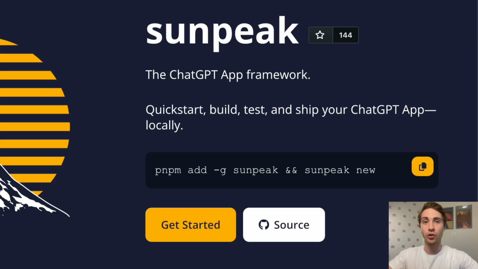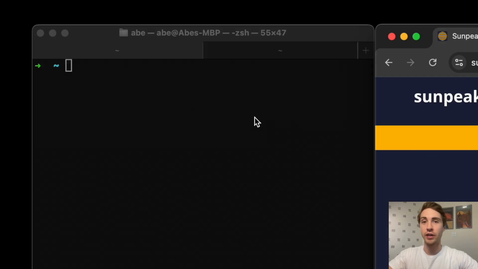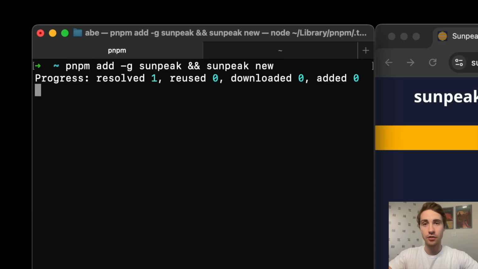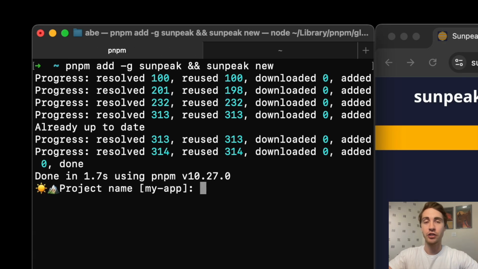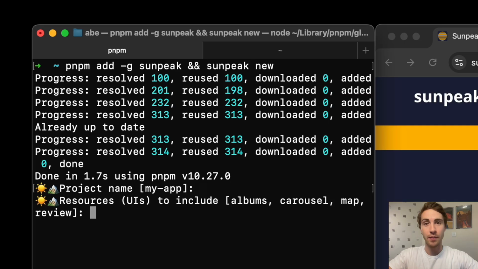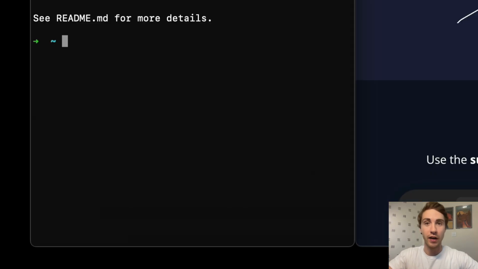Starting from our website, we're going to grab the Getting Started command and run it in our terminal. This will install the Sunpeak CLI globally and initialize a new project. We'll accept the project defaults by calling it My App and using all of the default UIs provided by Sunpeak. We'll change into that directory and install dependencies in our new Sunpeak project.